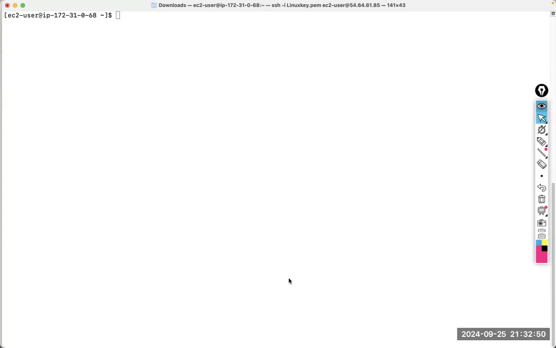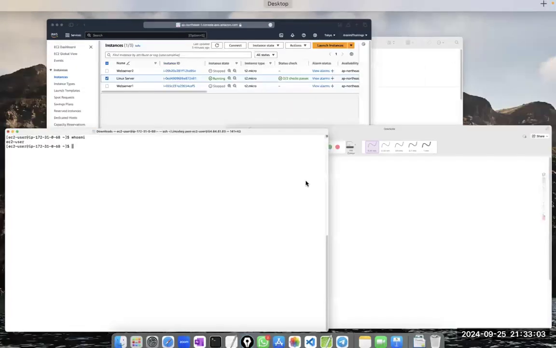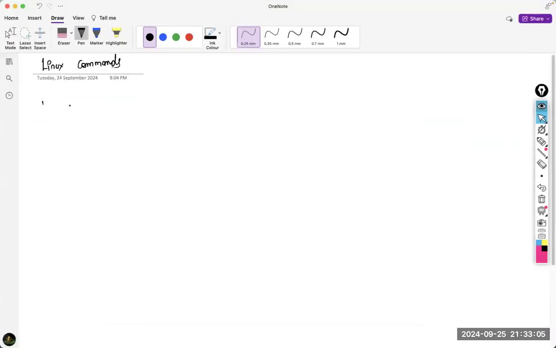How can I confirm which user I am? To check the username, you can give a command, whoami. It will tell you which user you are. See, I'm an EC2 user. First command, whoami. This command will tell you which user you are.